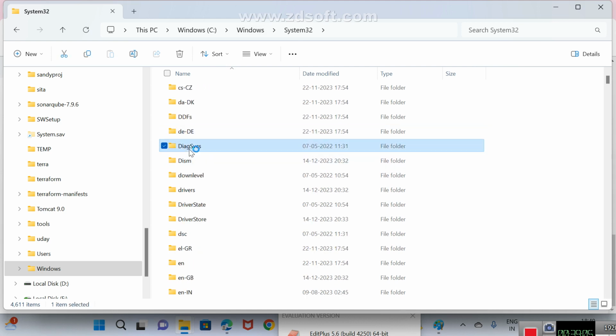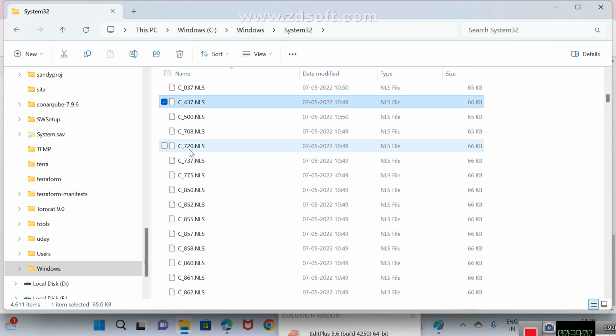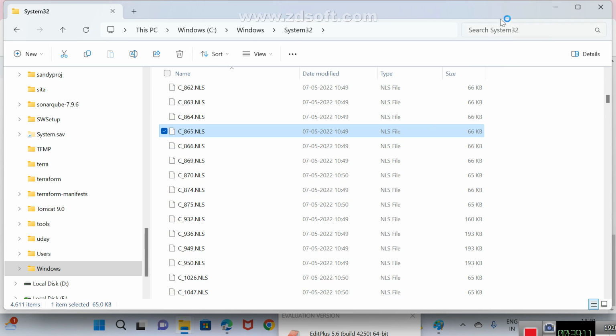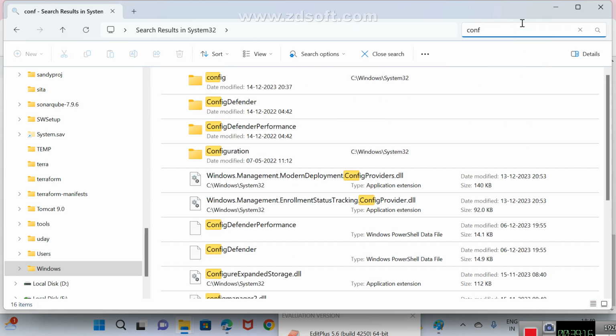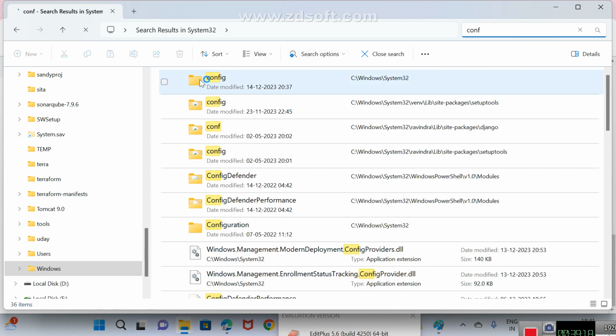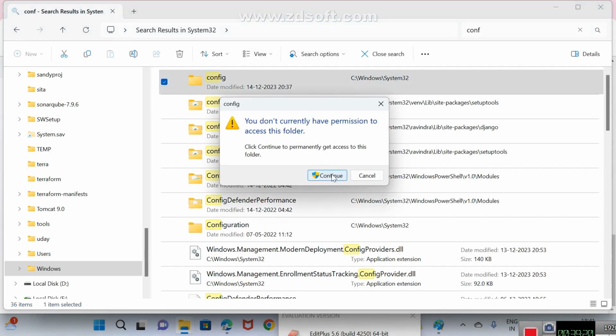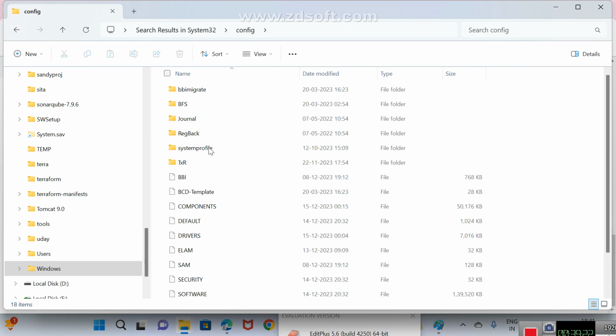Under config, there is config. Config is not visible. One file is there, sir. I show config. That's this config only. Okay, continue. I think this is not the right path.